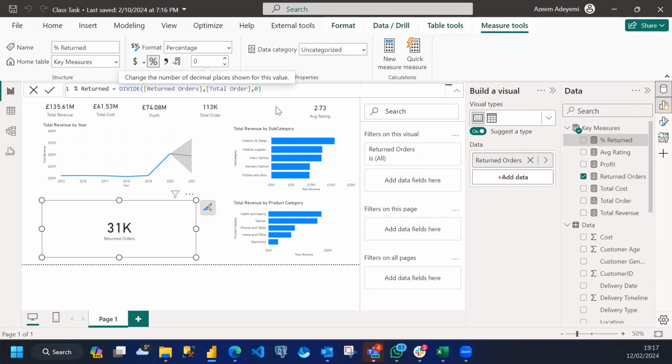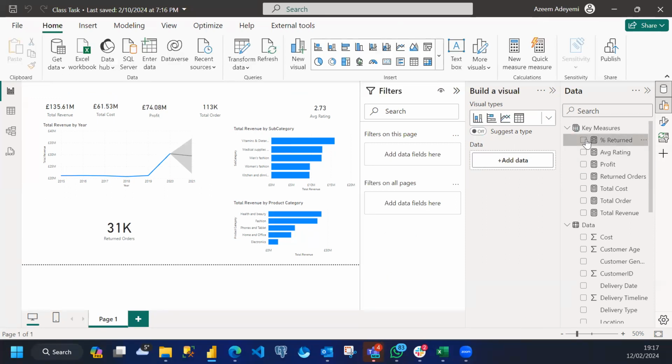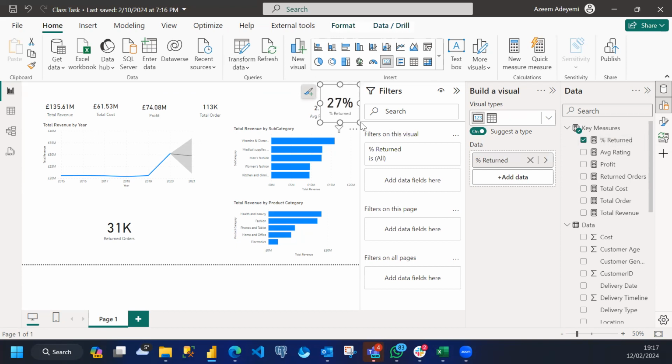So now we can do this percentage return rate and tell the business, out of all these 113 orders that we had, this is the percentage return we are getting from these orders. So yeah, that's okay. Let me just format this. I can use the same format painter that we have, just to format this properly. Yeah, I can delete this one.